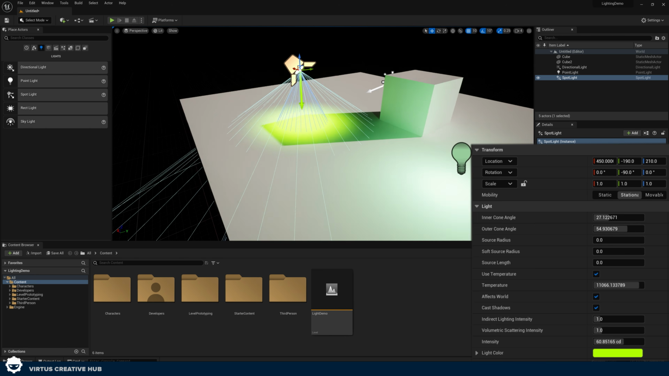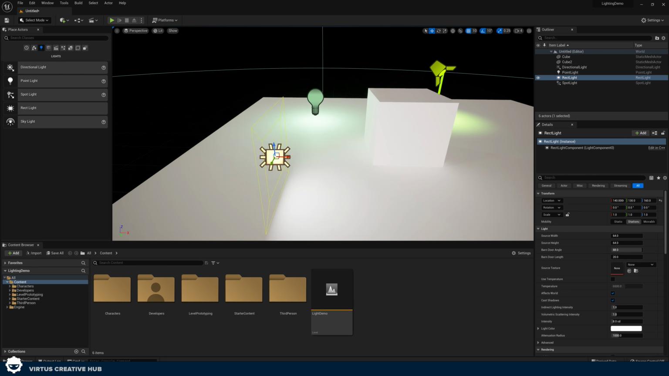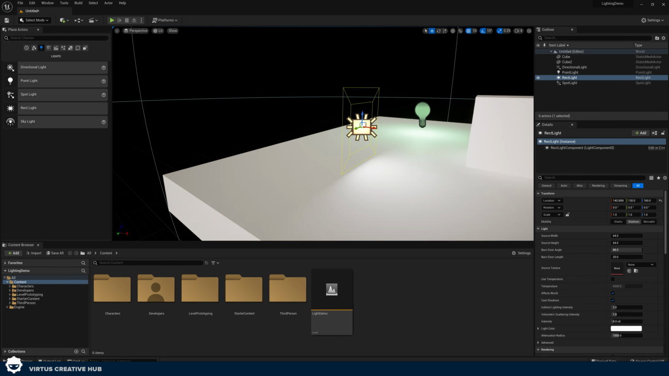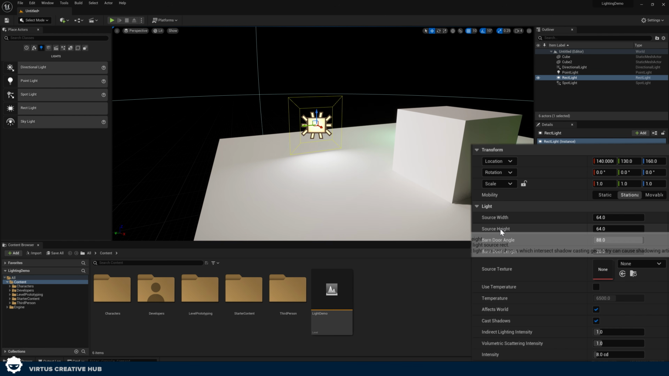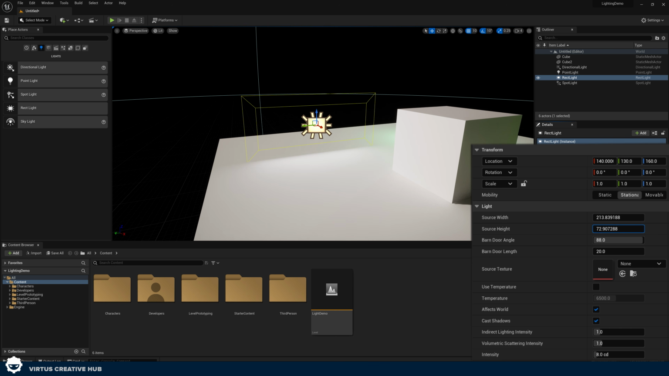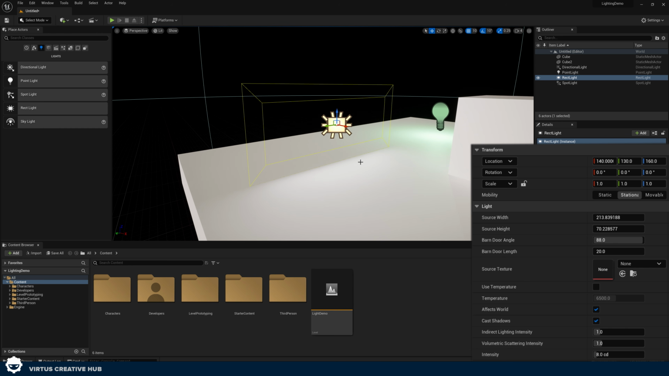With that being said, let's go ahead and move on to the last type of light, which is our rect light. We can take this and drag and drop it into our scene. And this is going to give us a light with a rectangular light source. And with this, we can control it again in the details panel using the source width and source height. So let's take the source width, and you can see we can make the light wider, and we can also make this taller. And this is great if we're trying to imitate light coming through a window or a television screen or something like that.